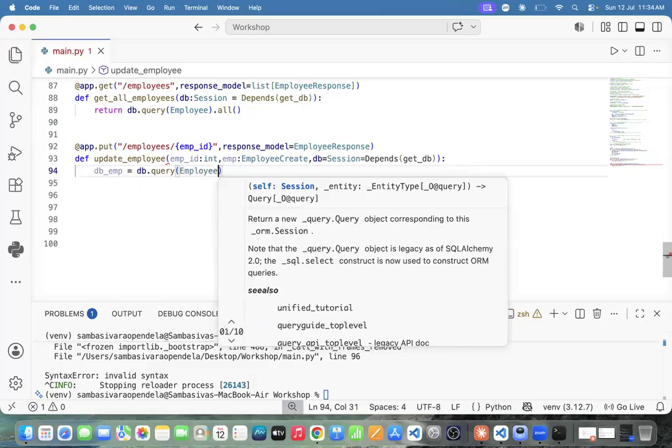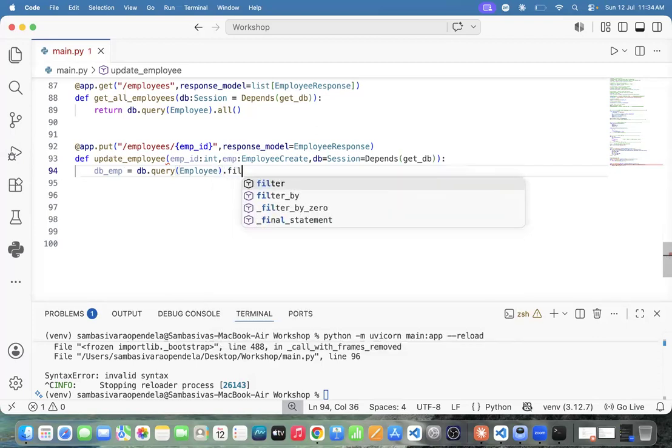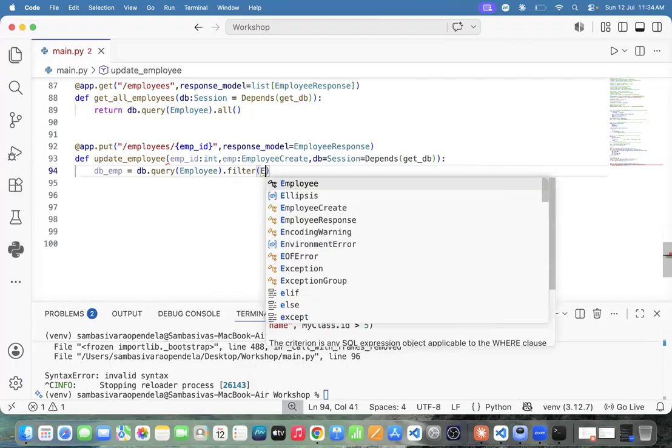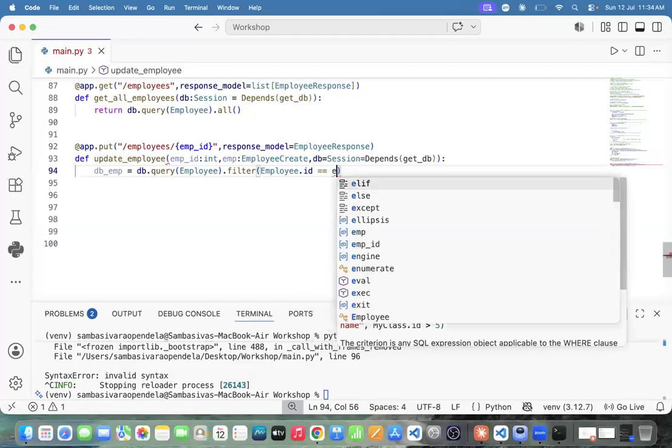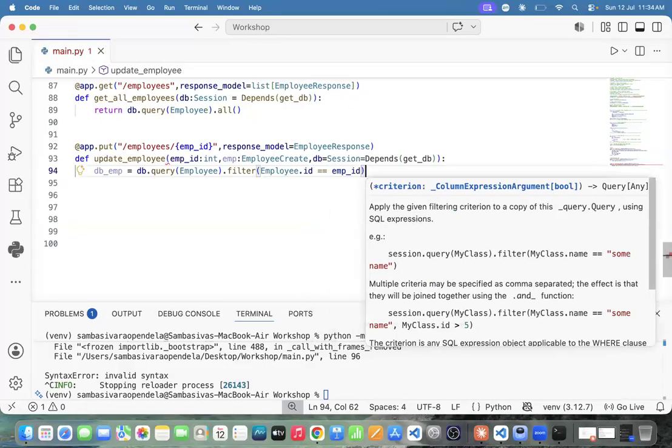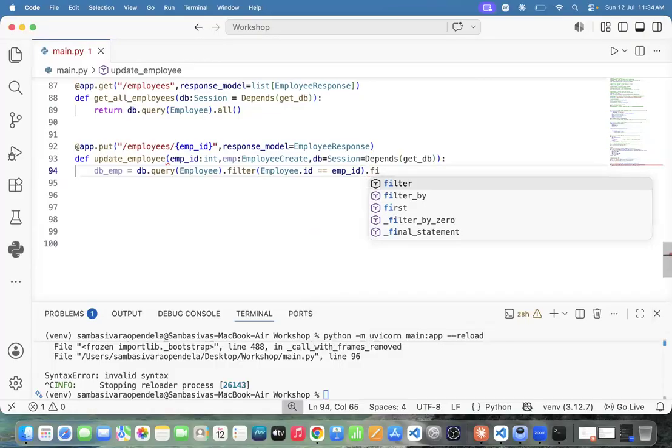And we need to perform the filter operation. Here, employee.id equal to which one do we need to place? EMP ID. Equal to EMP ID. And we need to get the first matched record. We need to get that record back here.